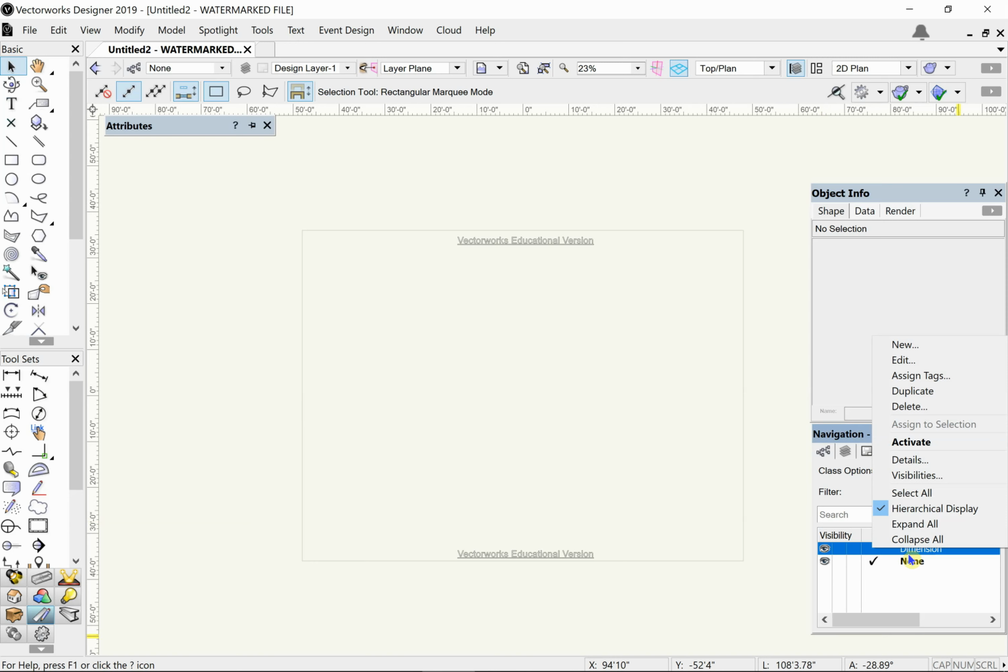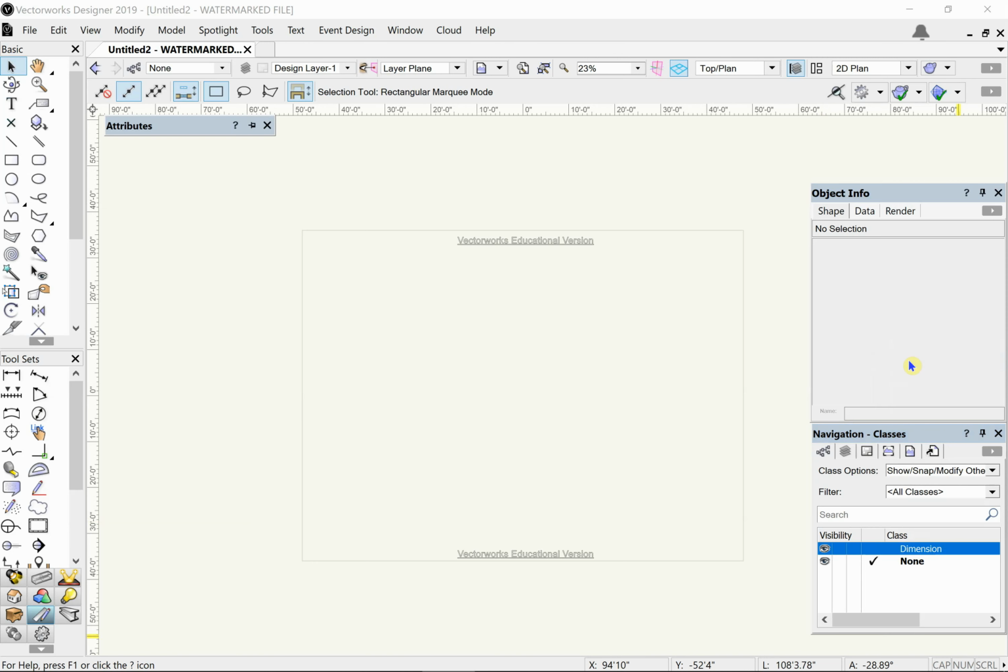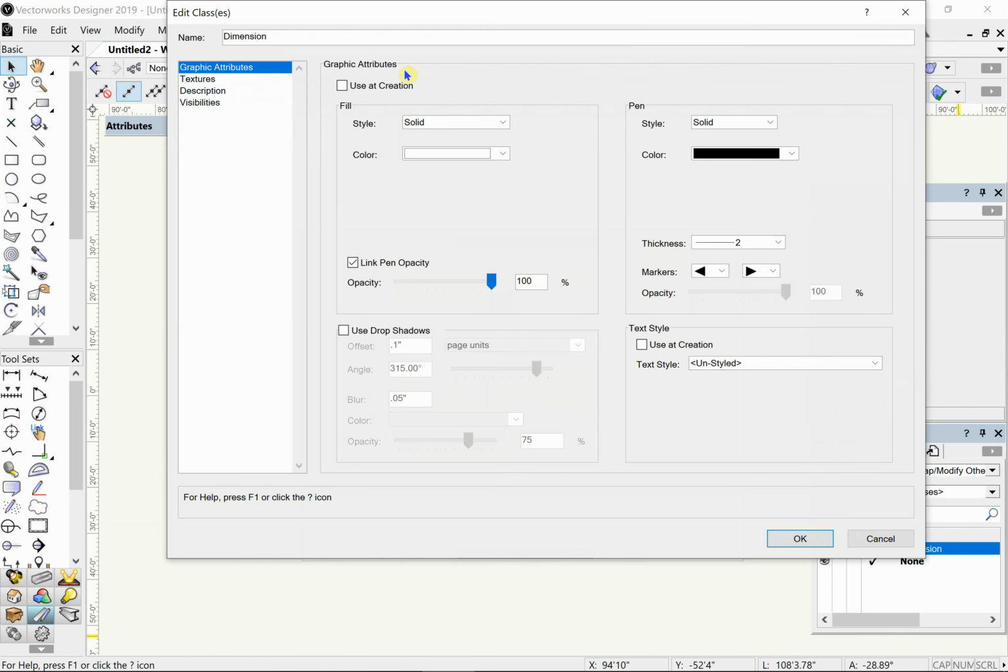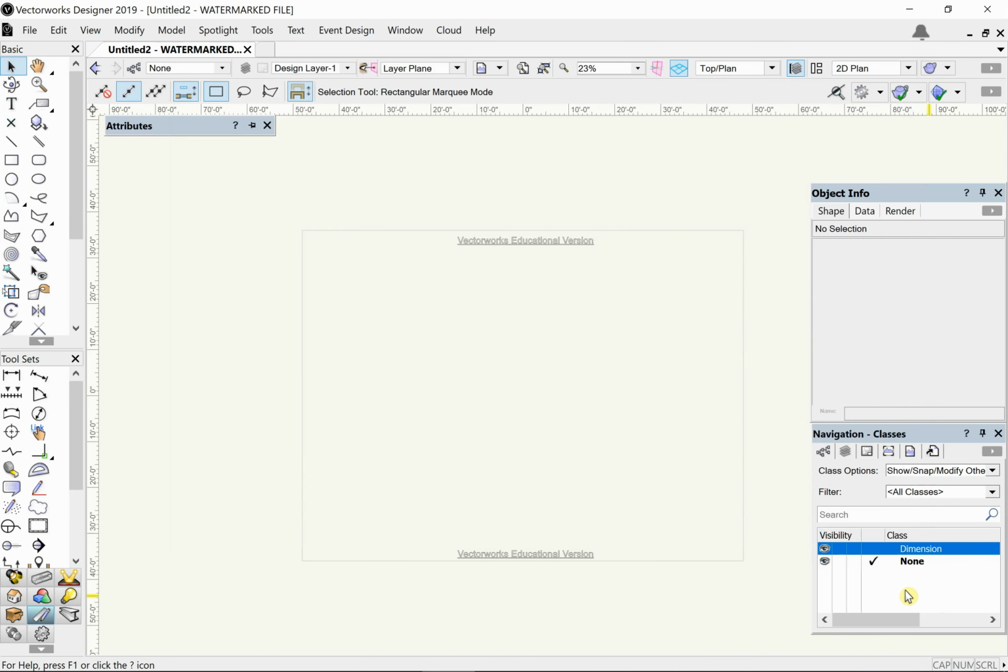So let's right click and say edit. And from the edit window, everything's fine here except check off use at creation. And then I'm not sure this truly matters because we already specified in our dimension standard, but say text style, check off use at creation and say dimensions 10 point. Just to be sure and say okay. So now that's set up.